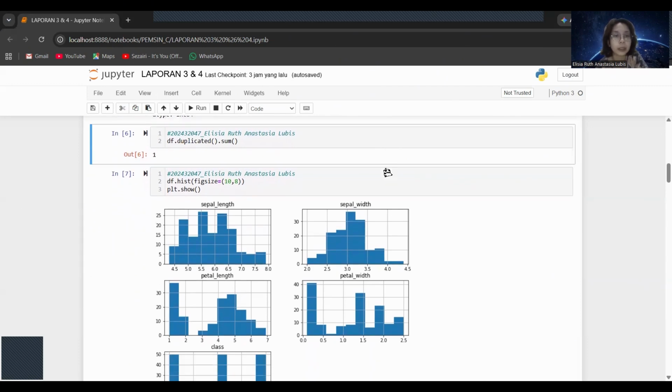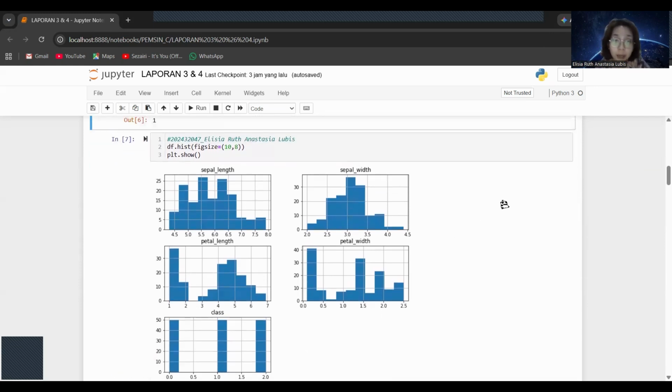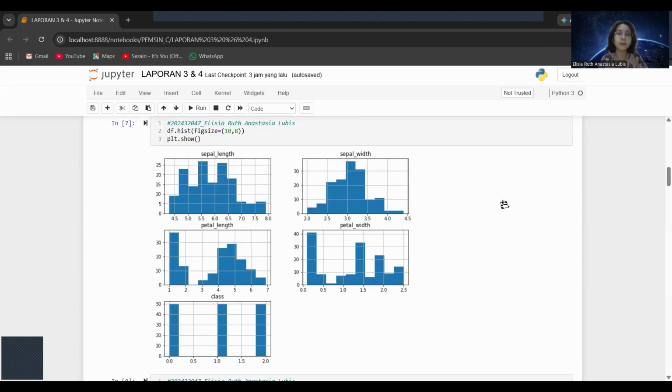Next is duplicates. Duplicate records are identified using the duplicated function. One duplicate record is found and removed using drop_duplicates. Removing duplicate data helps improve the quality of the dataset and prevents the model from learning the same information multiple times. The next is histograms, which are generated to visualize the distribution of each numerical feature.